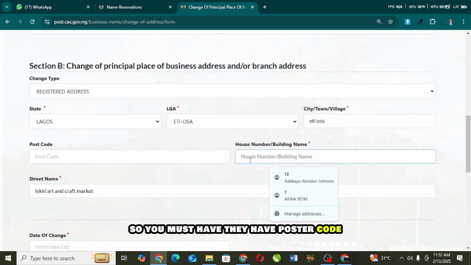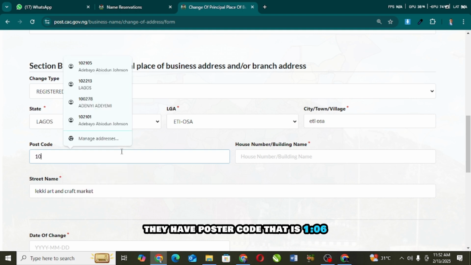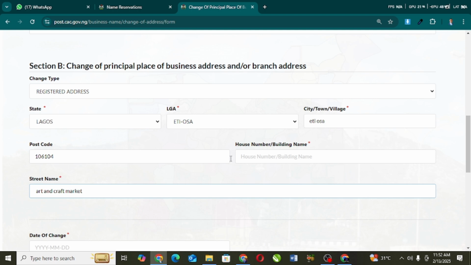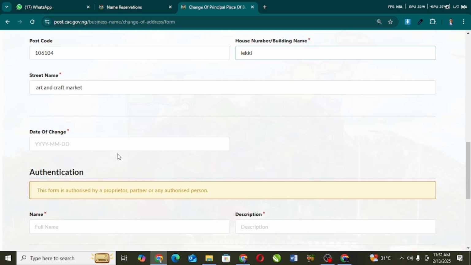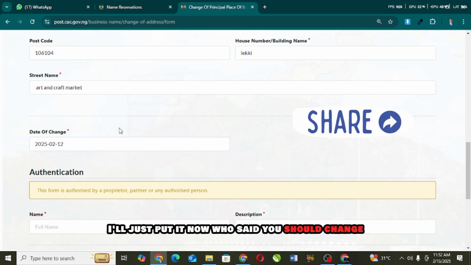So you must have the postal code. They have a postal code. That is 106104. That is the postal code. I can just put Lekki here since they don't have a house number. The date of change, you can put yesterday or today's date. Any date I want to put, I'll just put it down.